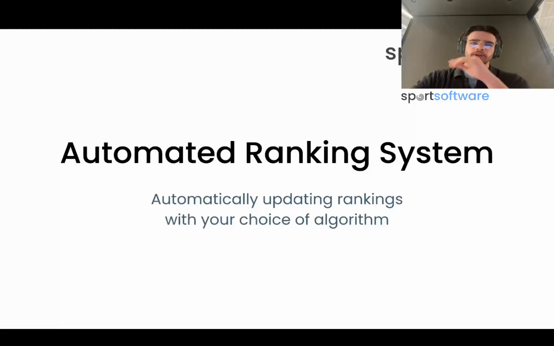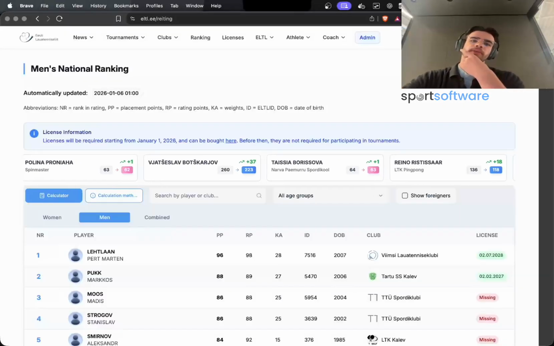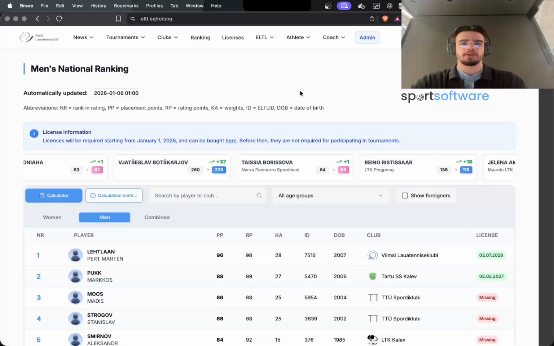All right, so first and foremost, we have probably one of our most popular features and most widely used inside the Federation, which is the automated ranking system. The Estonian Federation was kind enough to let us present their version of it as a demo to you. So I will be going over everything you see here on the screen.